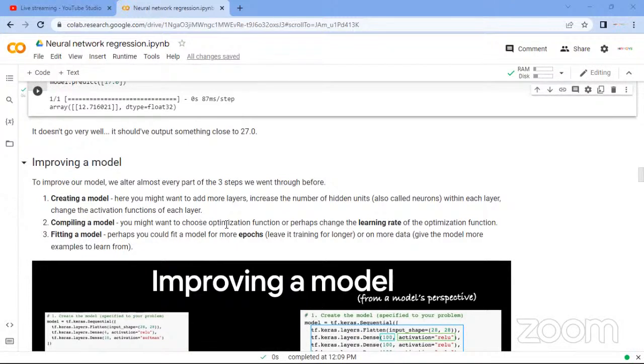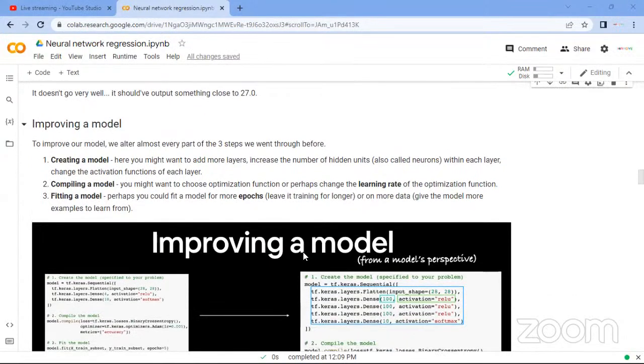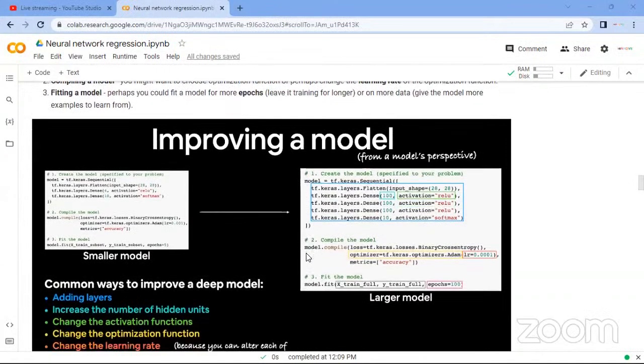Then in part of compiling the model, you want to choose the optimization function or the learning rates. Then fitting the model, you can fit the model for more epochs. For this first one, we did just 5. We trained with 5 epochs. Then let me just give you a pictorial view of improving the model.